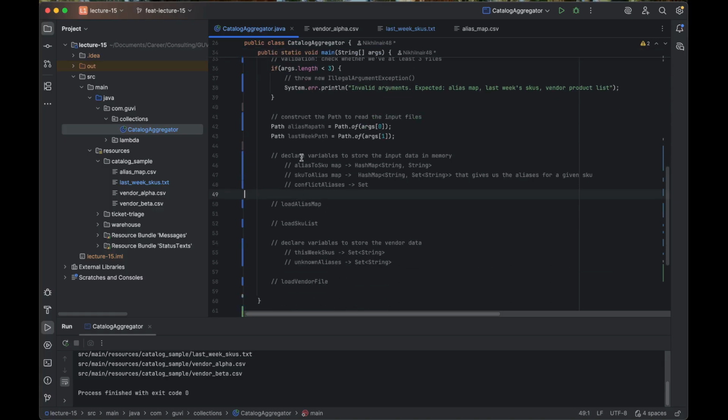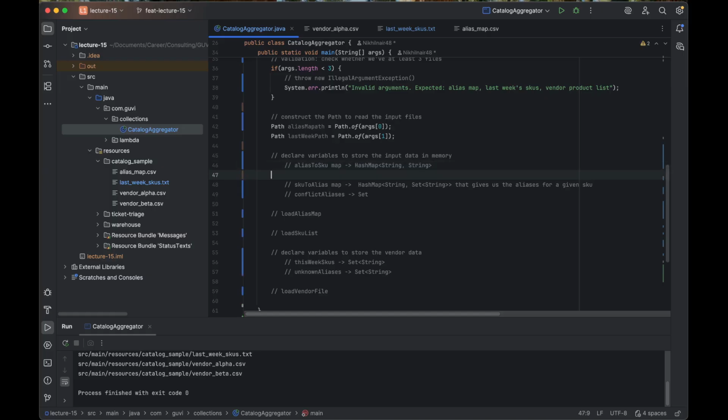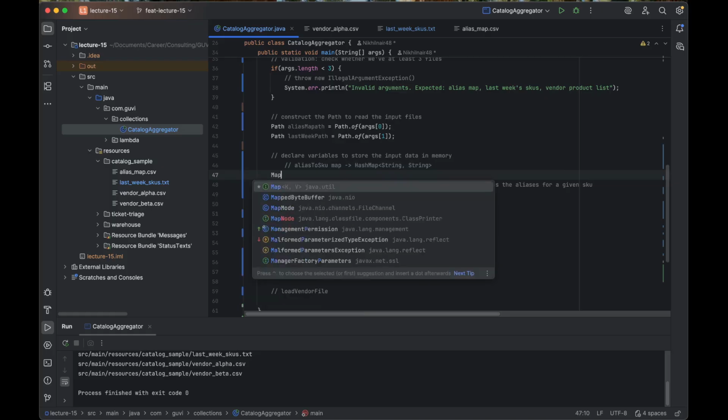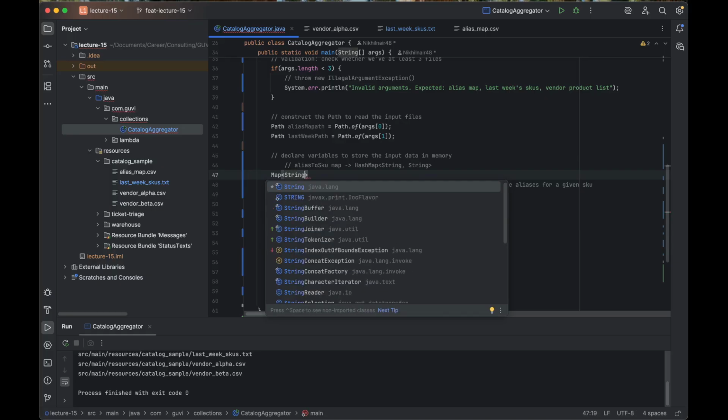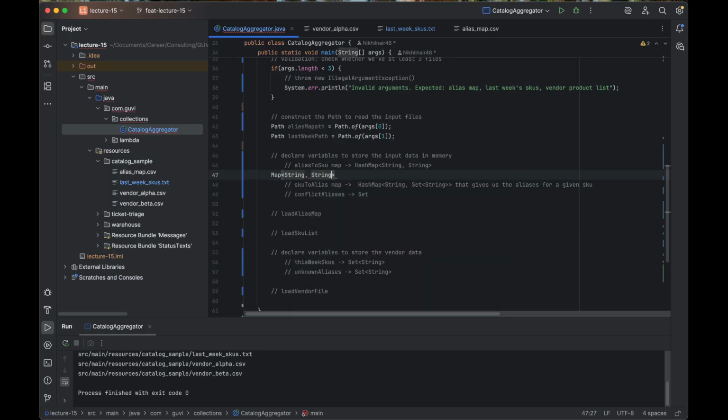Okay. So now with that, let's declare our data structures from the collection framework. We're going to declare a map of String, and the value is a String, for our alias to SKU. For any given alias, we should only have one SKU, really. And it's going to be a HashMap. That's going to be the first one.